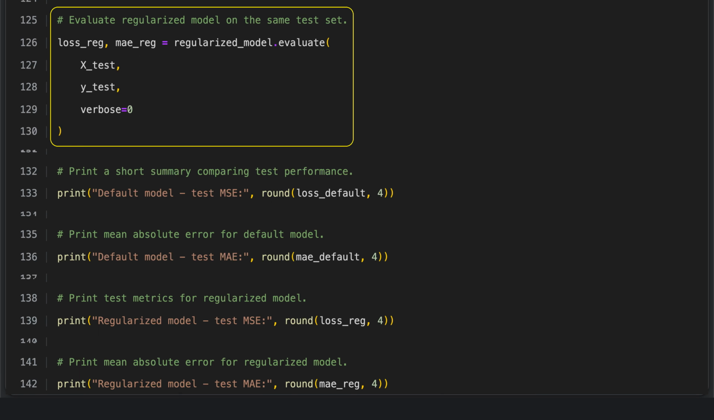We now evaluate the regularized model on the test dataset by running its evaluation procedure, which calculates the loss and the mean absolute error for the test inputs and targets. This evaluation is performed silently, with no progress messages shown. The resulting test loss and mean absolute error are stored for later use. These stored values allow us to compare how well the regularized model performs relative to the default model.